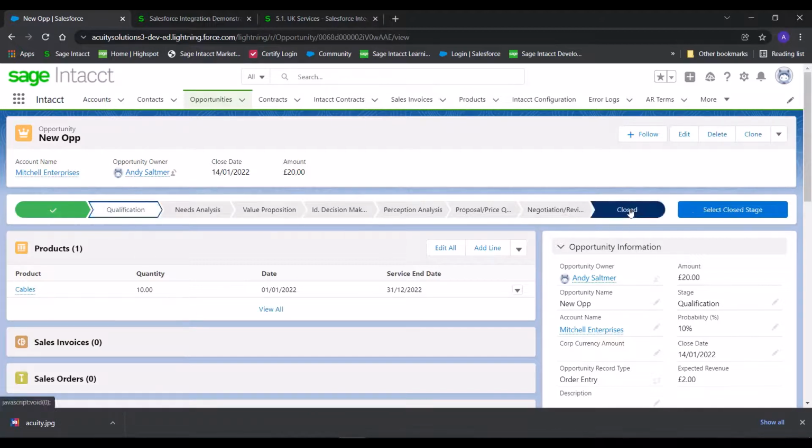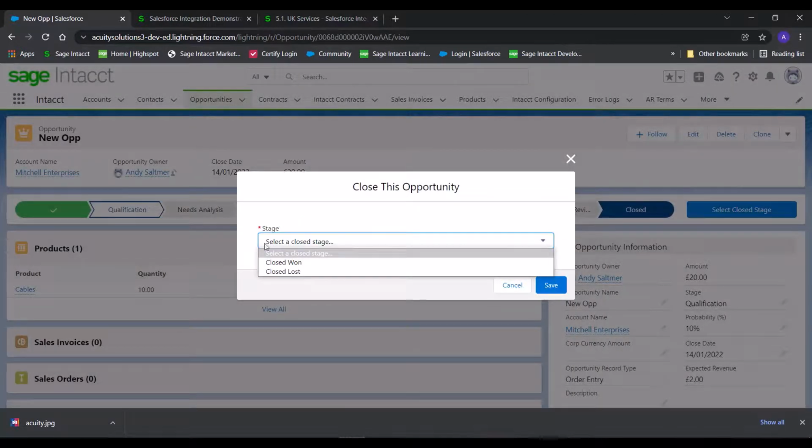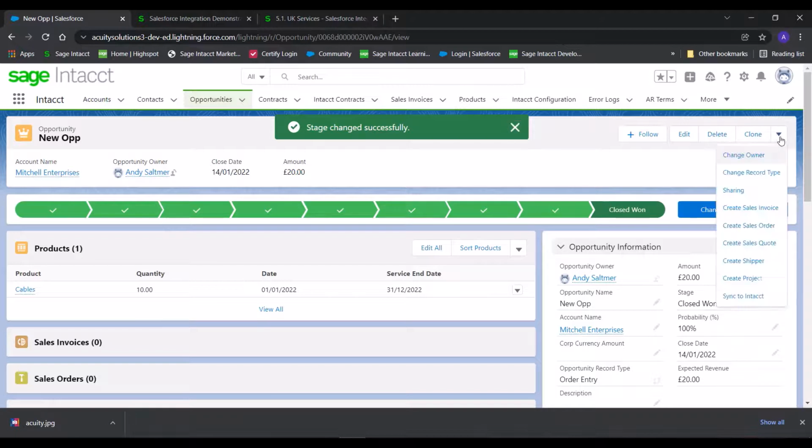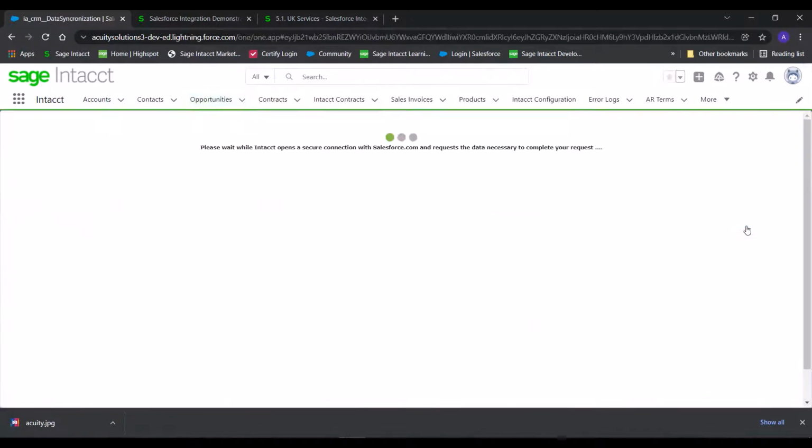And what happens is you get to the end of that particular opportunity, and hopefully we've won that, and then there's a deal and there's an order in this example that needs to come through. So we can mark that stage as close won. And once we've done that, we can then choose what we want to do. In this instance, we're going to create a sales order.